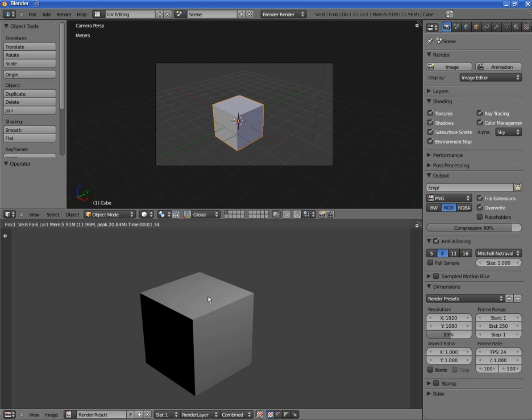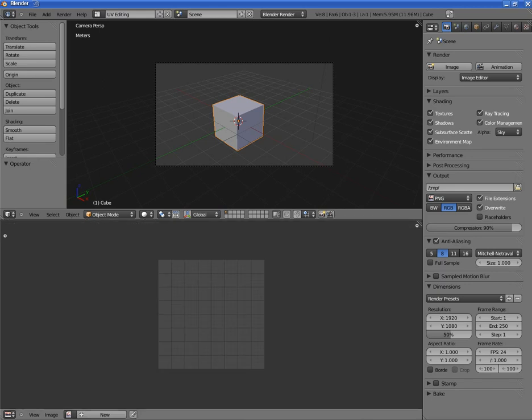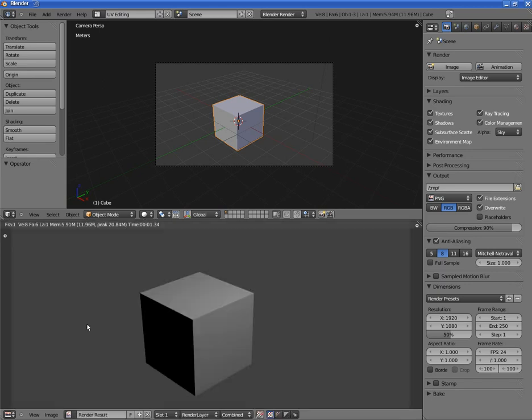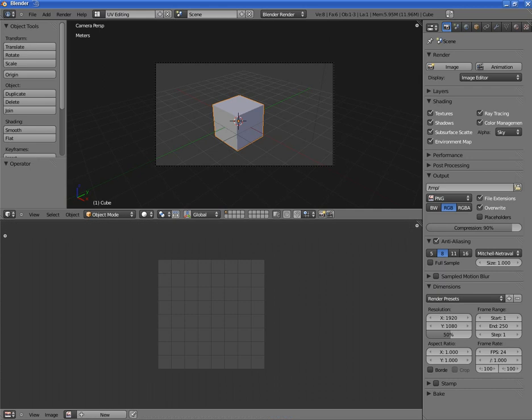Escape. The UV image editor also doubles as the frame buffer, basically the render buffer. So the UV image editor is now displaying the render result. I can just click this to close it for now. It's still there, the render result is still there, so I'm just closing it. Great. So how do we go about creating a UV unwrap?